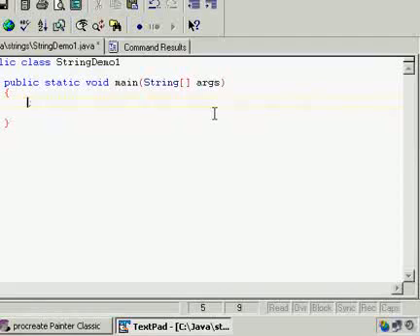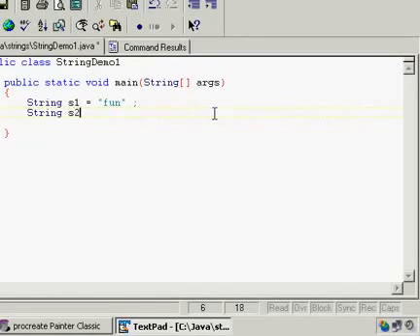A very frequent thing that you'll want to do in Java is compare the values of two strings to see if they're the same. So let me take a string S1 and let's call that fun, F-U-N. All right, so I can't spell fun. String S2, and that equals fun in all caps.